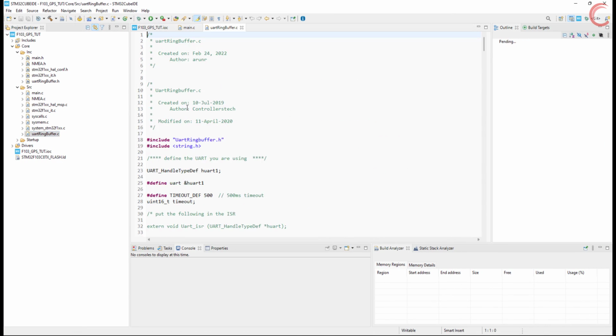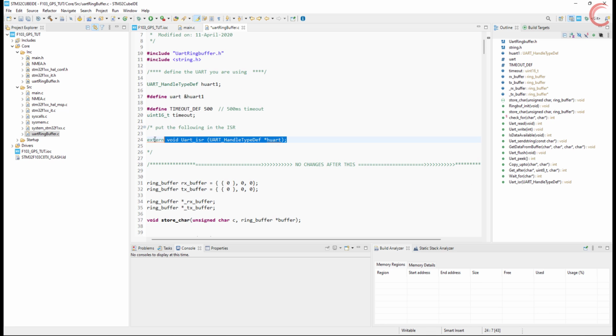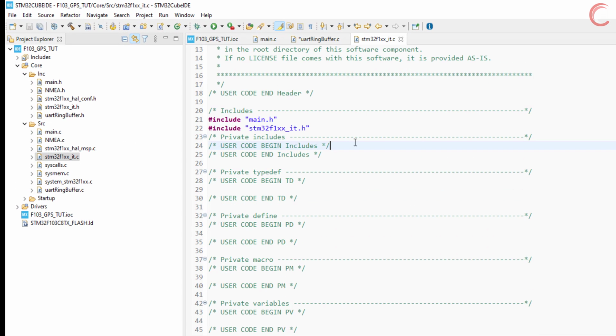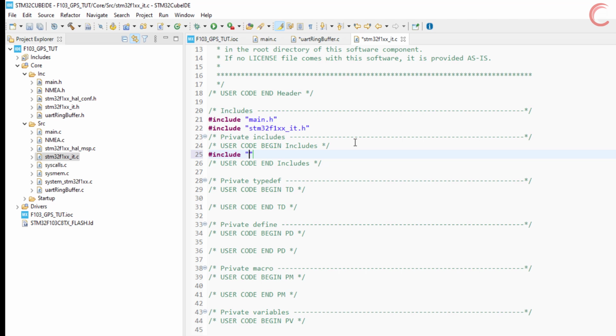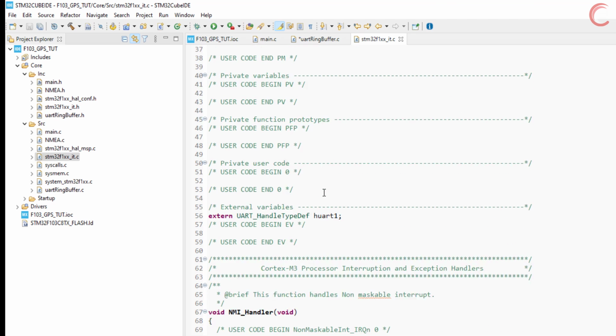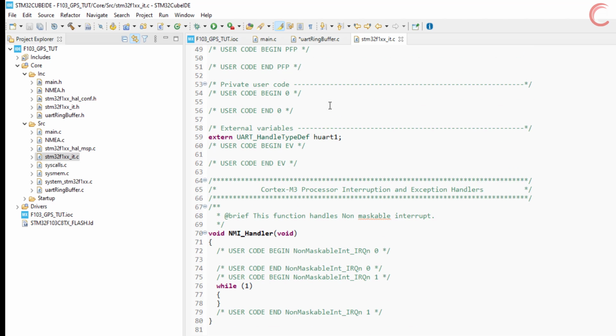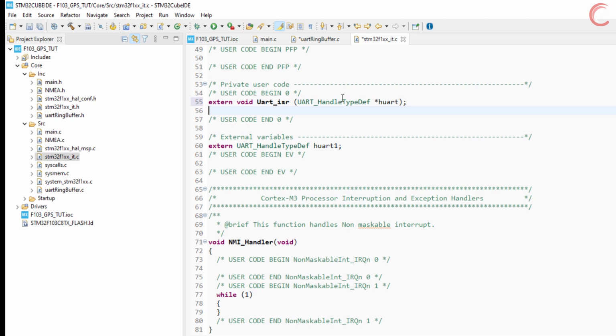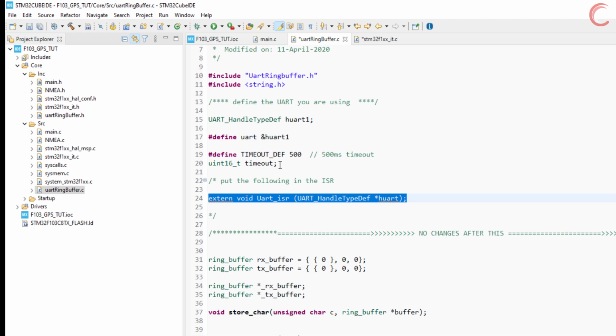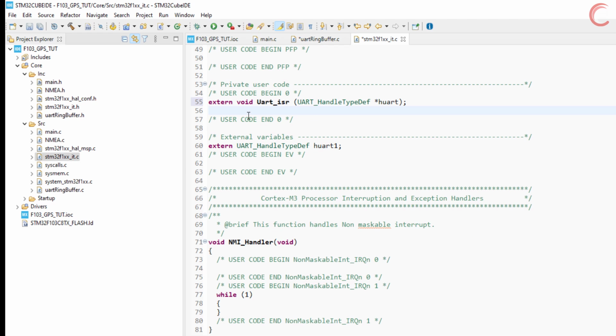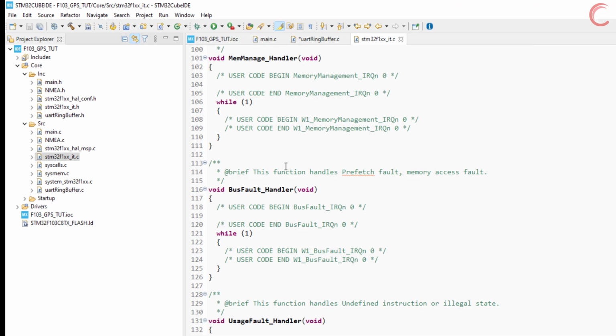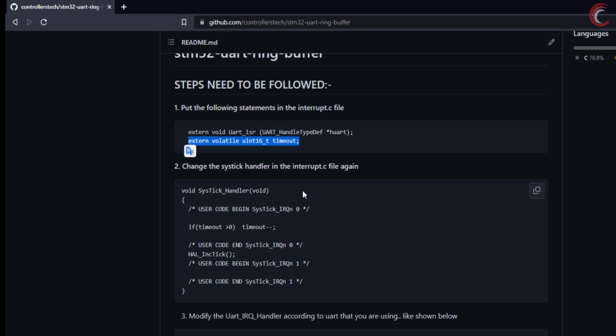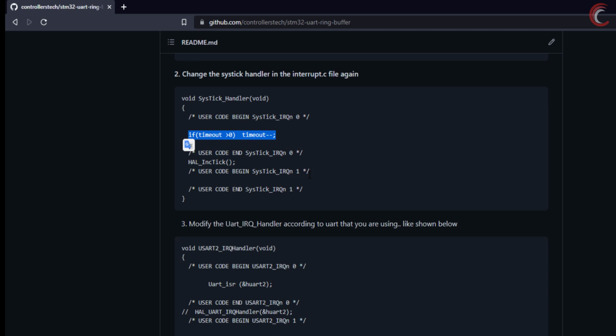Let's see the ring buffer.c file. We need to put this in the interrupt file. First include the UART ring buffer header file. Now define the UARTISR function as extern. We need to also define the timeout as external variable. This is needed for the timeout feature to work. Inside the SysTick interrupt handler, decrease the timeout value.